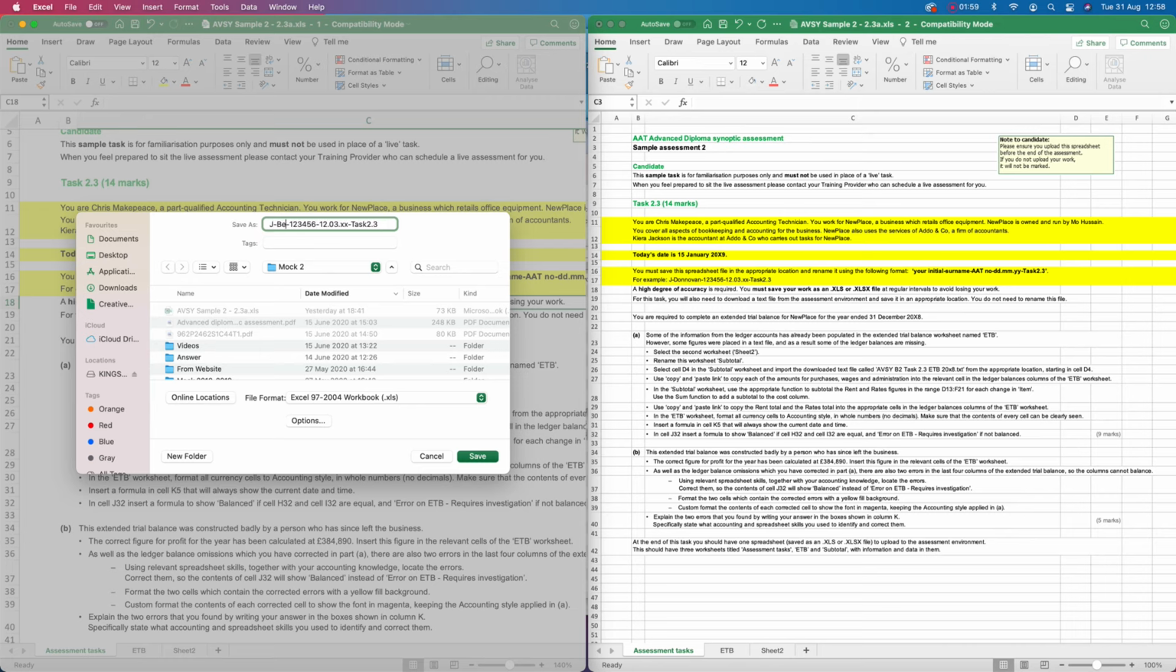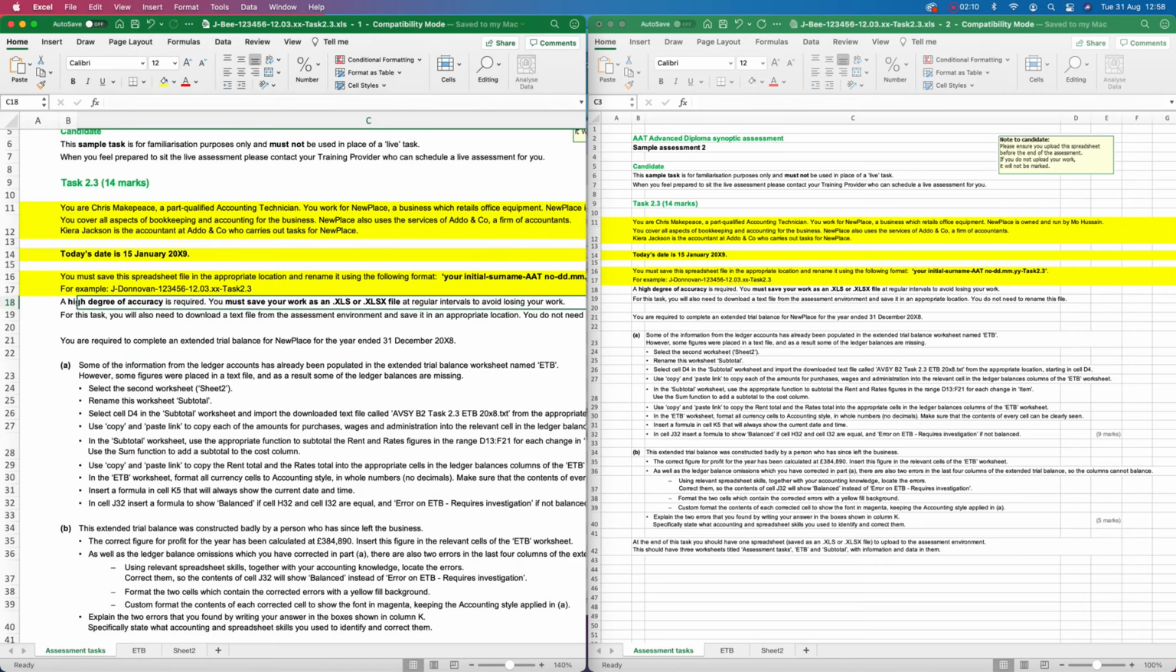You also need to make sure that it is saved as an Excel spreadsheet. Here, if you're unsure, end it with full stop XLS. That way you're guaranteeing it is saved as a spreadsheet.